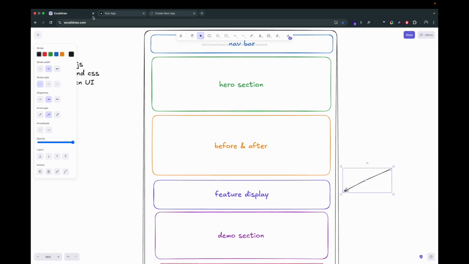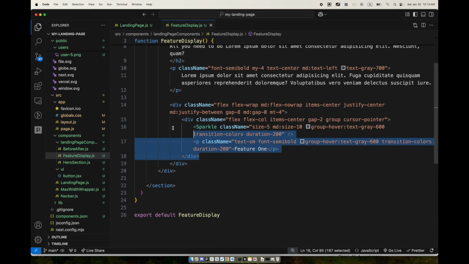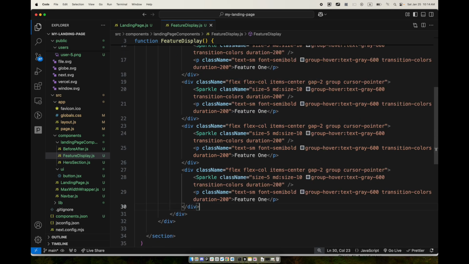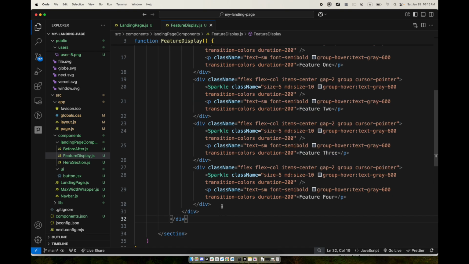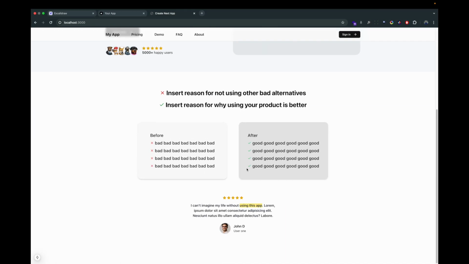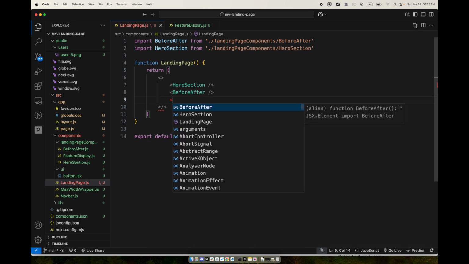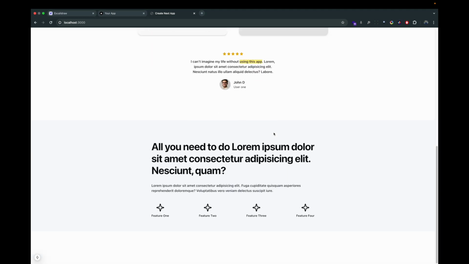And because we are going to repeat ourselves 3 more times, we can just copy this div, copy that, and then 1, 2, 3. So change the text to feature 2, feature 3, feature 4. Okay, let's take a look. Oh, we haven't imported yet. So coming to our landing page, import the feature display here and take a look.